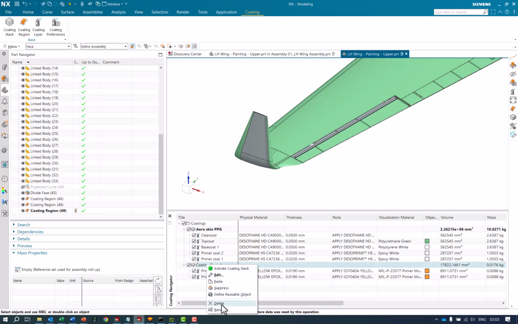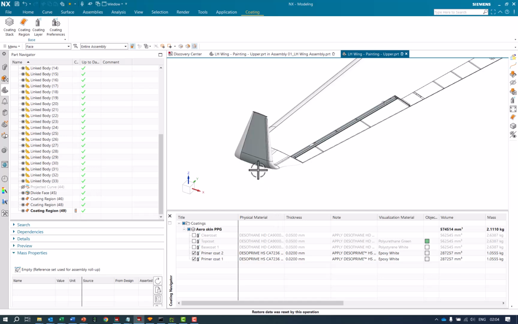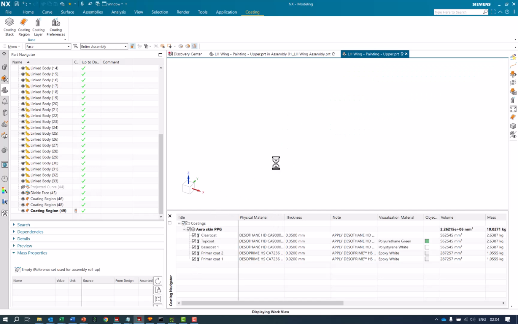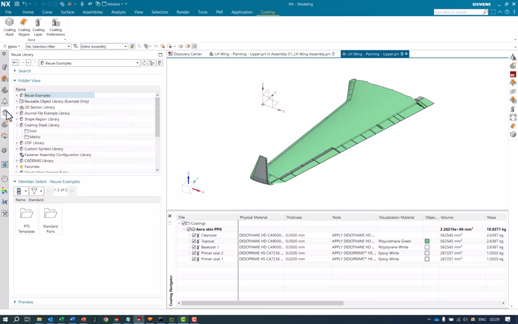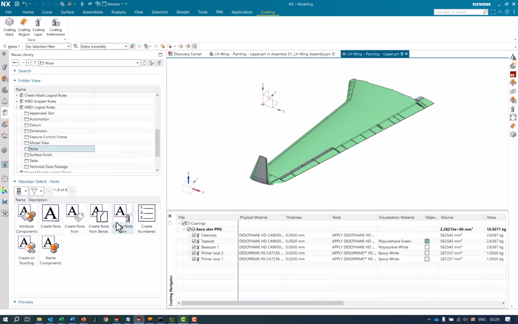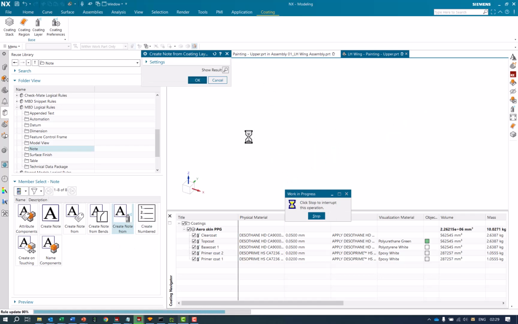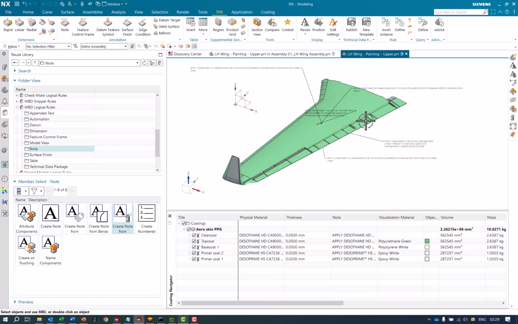With all the coating layers now in place, we can use layer suppression to visualize the as-coated state during the paint sequence. Finally, we would add on-screen annotation to communicate the coating requirements clearly on the model itself and, if needed, can add the coating tables and bill of materials as well.